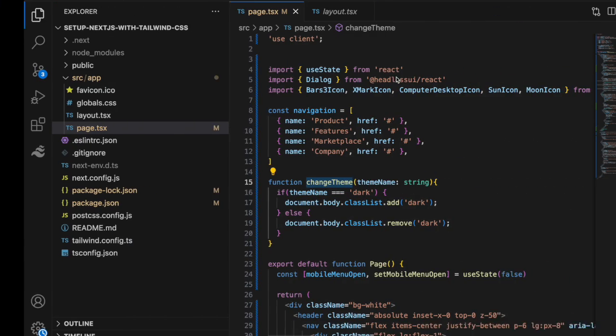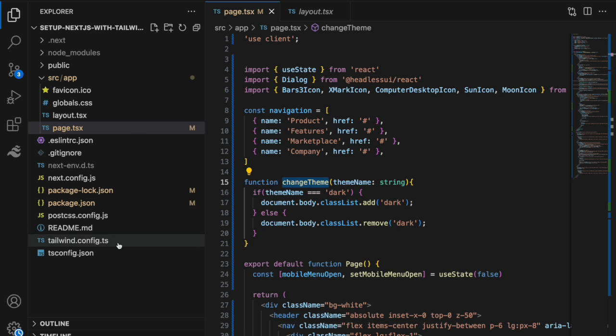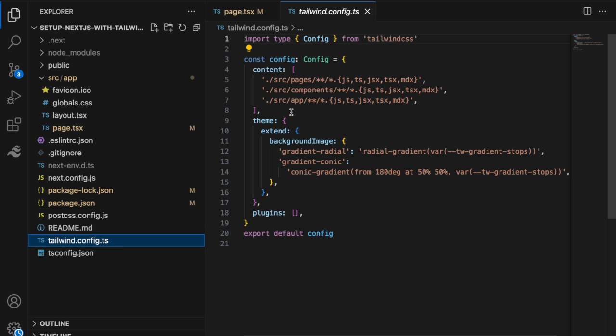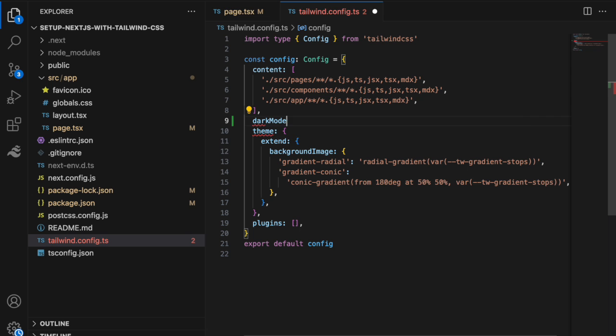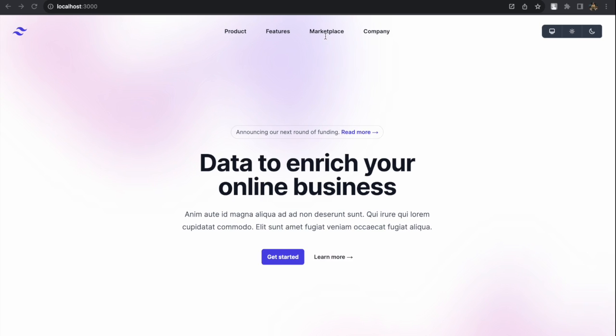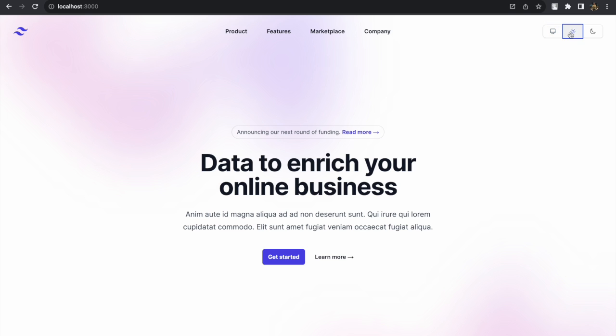So here it's not detecting because we need to add it in the Tailwind config. In the Tailwind config we have to add darkMode class. So this will represent the changes. You can see that the button component changes based on the theme. So let's now change the page.